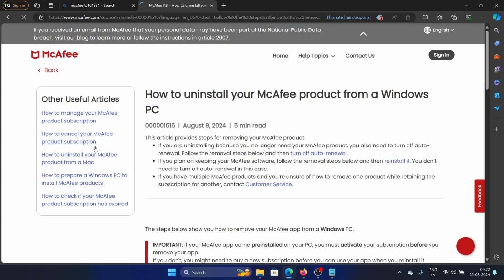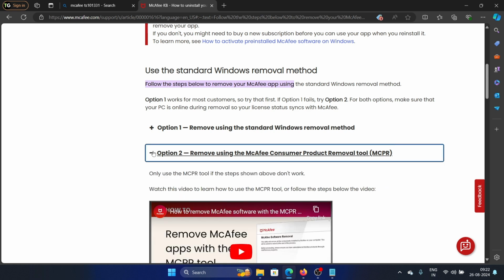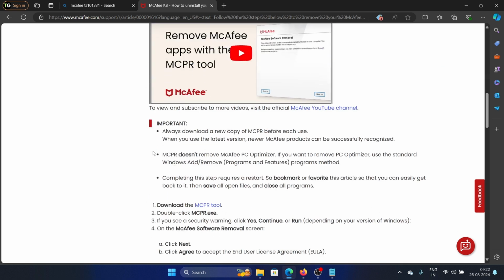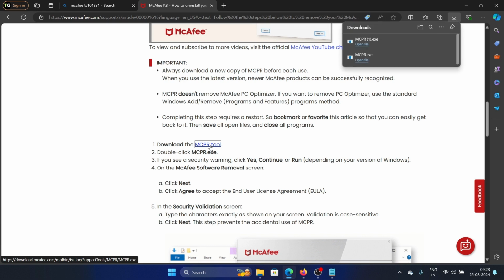All right. Now we'll go down the page. So the first thing McAfee says is remove using the standard Windows removal method. So we did that. But since some of the components are left back using the standard Windows removal method, we will use the second method. Remove using the McAfee Consumer Product Tool, MCPR. So expand this and go down. Now here it comes, download the MCPR tool. Fine. Click on that and it will download.